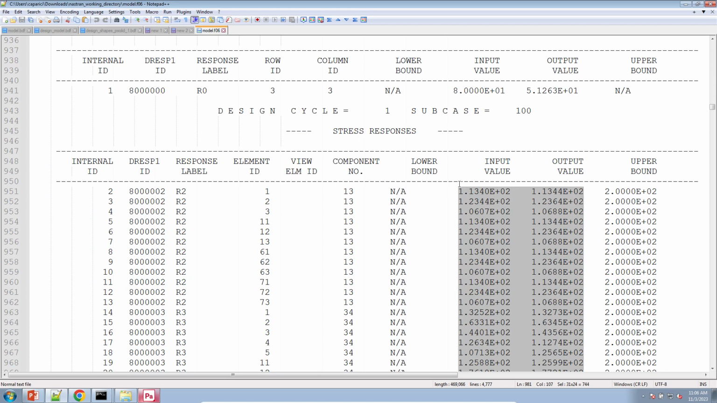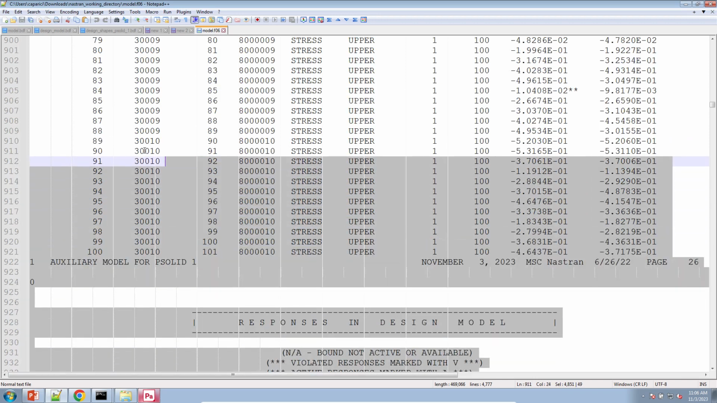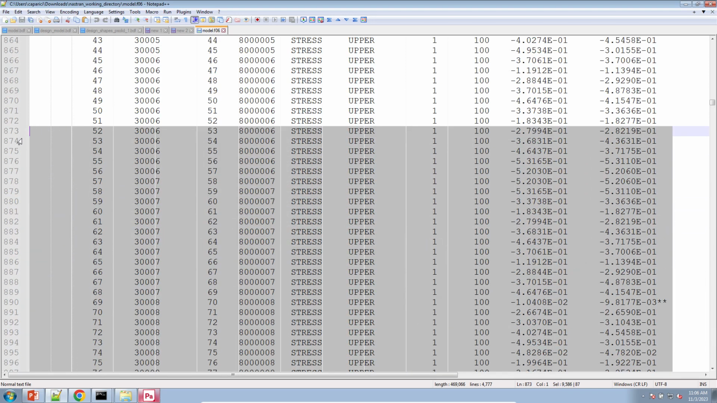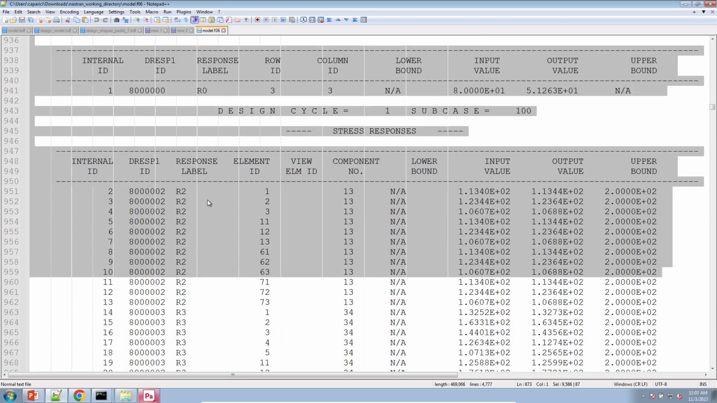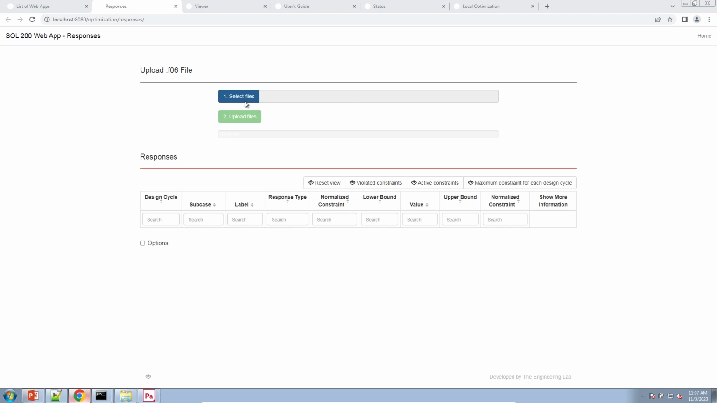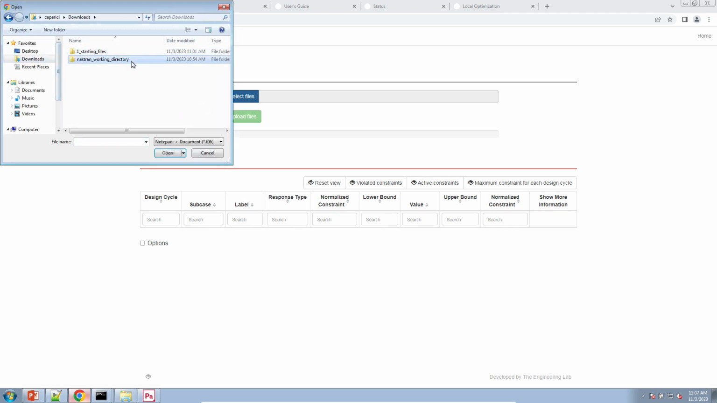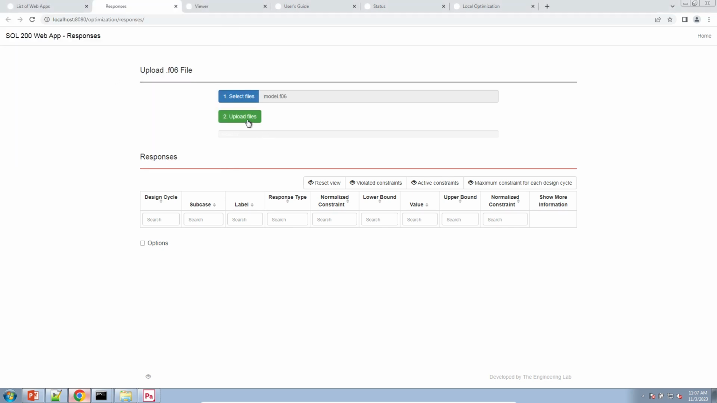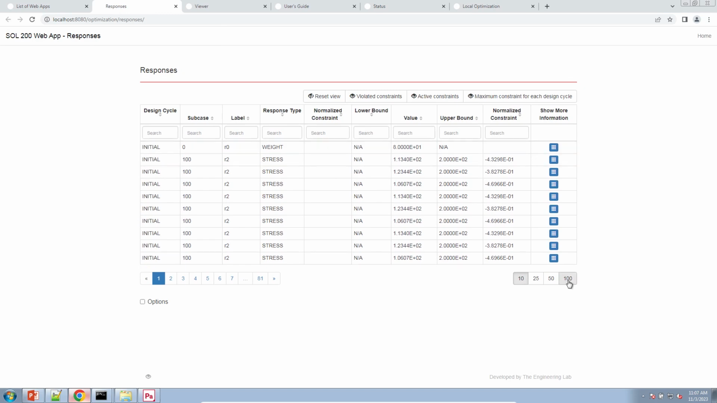These could be megapascals, Pascal, or PSI, or some other unit of stress, if you will. What you need to do is manually combine the unitless normalized constraint values with the unit values. Alternatively, you can import the F06 file here, and this web application will do this automatically for you.